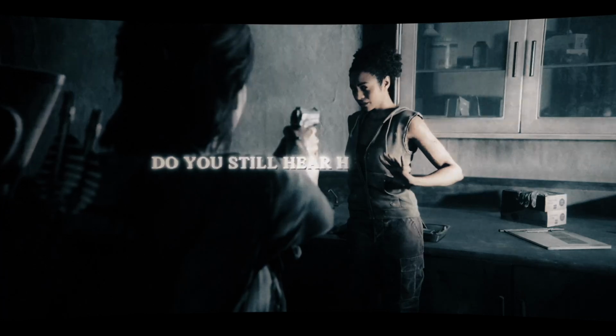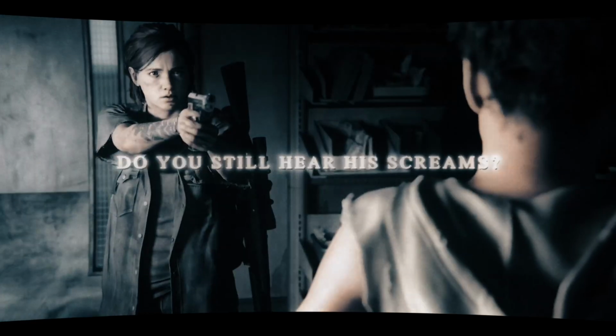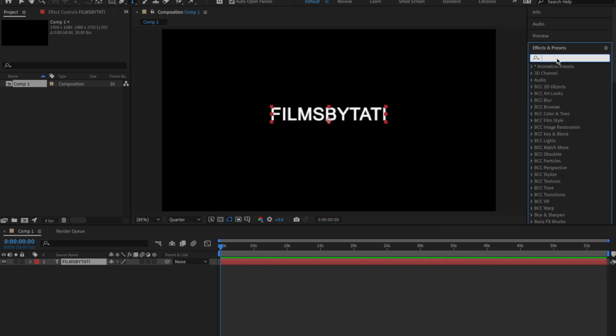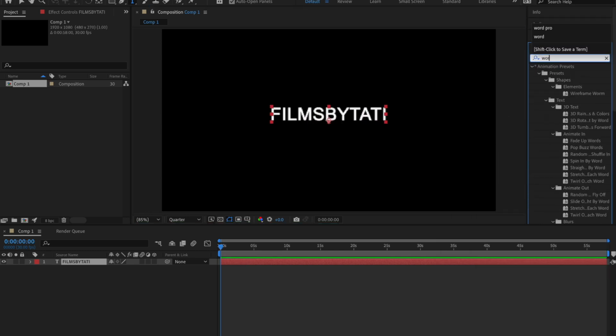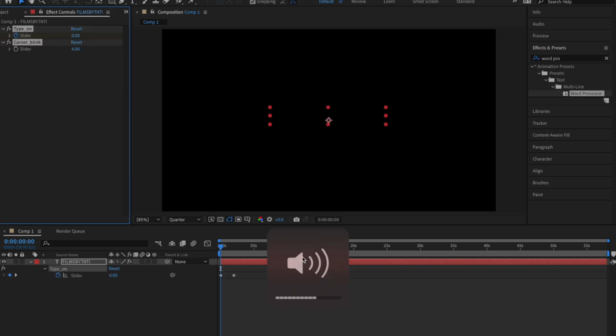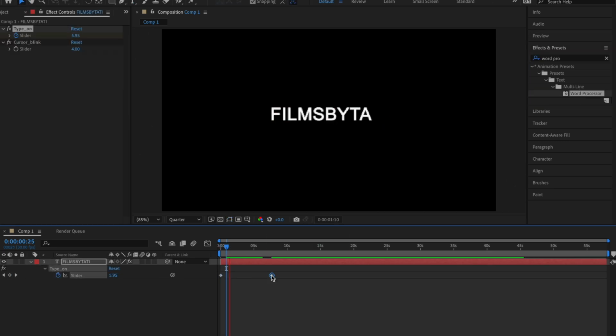Anyway, the first thing we're gonna do is get our text by going to new, layer, and then text. You're gonna customize it to the font that you want, and then go to effects and presets and look up word processor and add that to your clip. You can pretty much just adjust the keyframes to how you like it, but it kind of looks like a little typing thing going on.